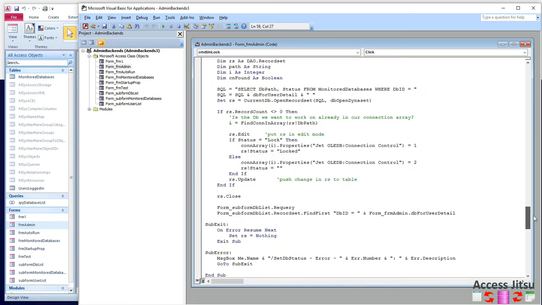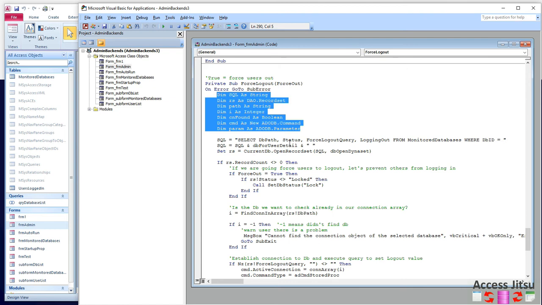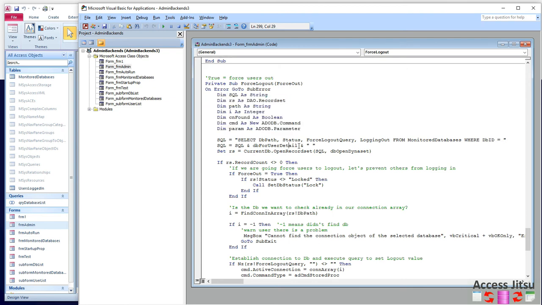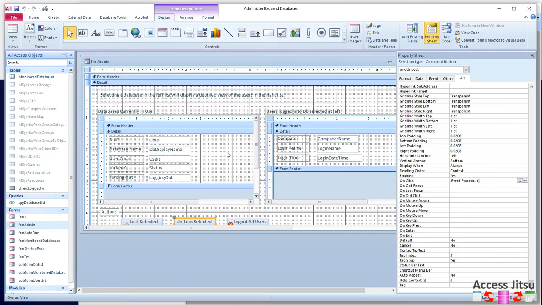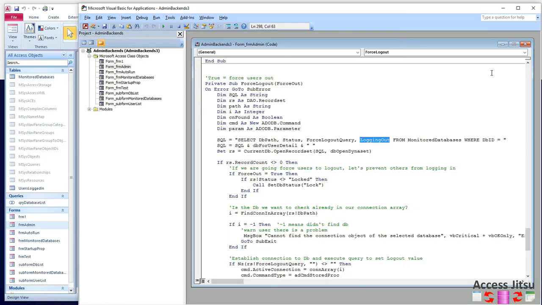Let's run down here and take a look at force logout. Here we go. So here's our input parameter, force out. We've dimensioned some variables we're going to use at the beginning. The first thing we do is we query the monitored databases table to obtain the information we need for interacting with the database. We need a path so we can find it. Status tells us if the database is already locked or not. The force logout query is the name of the query we're going to execute in order to tell that database to force its users out. And logging out is this column right here. Then we're going to put the yes or the space in to show us that we're forcing people out.